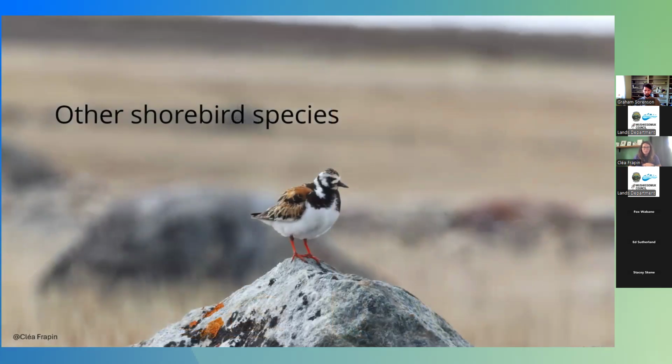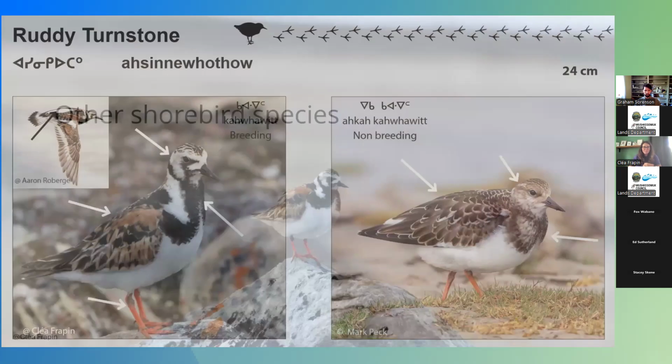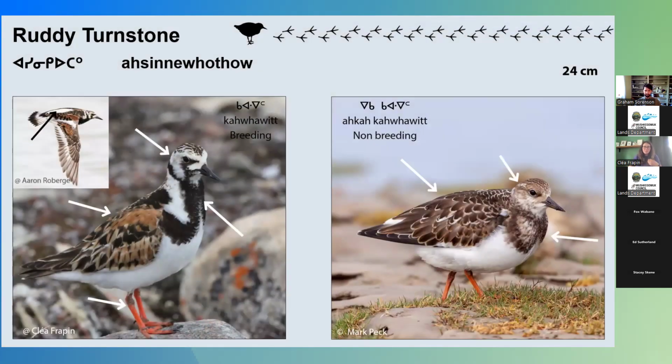And finally, we have only two species left. The ruddy turnstone. It's a medium-sized, stocky-shaped shorebird. Also, I find that the shape of the bill is very typical. It's fairly wide at the base, and it's very pointy at the end, more than the other ones. And as its name suggests, this bird flips rocks when it's foraging. So it's often found on rocky shoreline, more than on the flats. Also, it has short, bright orange legs and a clean white belly.